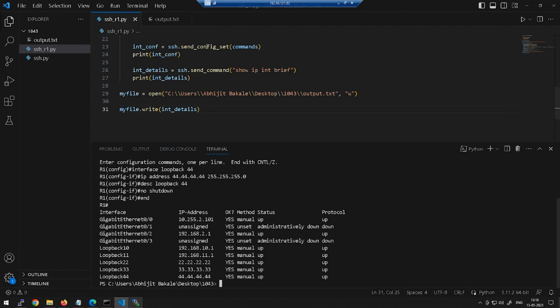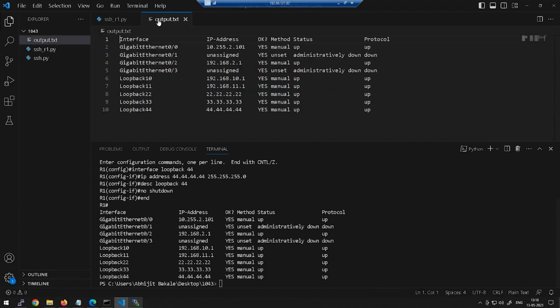Okay, everything is done, but if I now go and check my output.txt, then we can see the output there also. It automatically exported the show ip interface brief details into the output.txt. So just like that, we can also export other information like the running configurations, the routing table, the log reports, all of that can be done simply by writing such scripts.